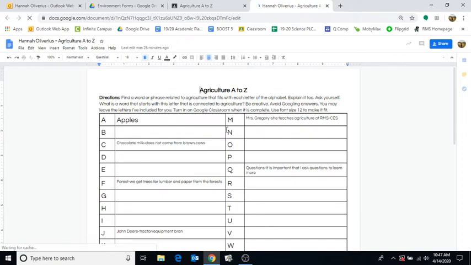So let's say, okay, find a word or phrase related to agriculture that fits with each letter of the alphabet. Explain it, and so on. So let's say S stands for swine, and then I would explain why. But let's say I am all done with this assignment, okay? My next thing I'm going to want to do is hit this turn in button right here on the screen. Turn in.